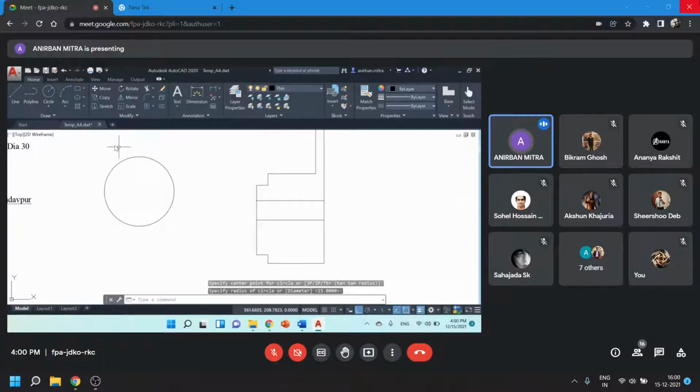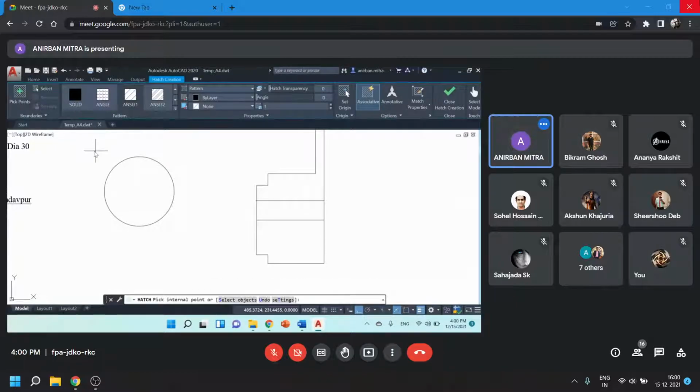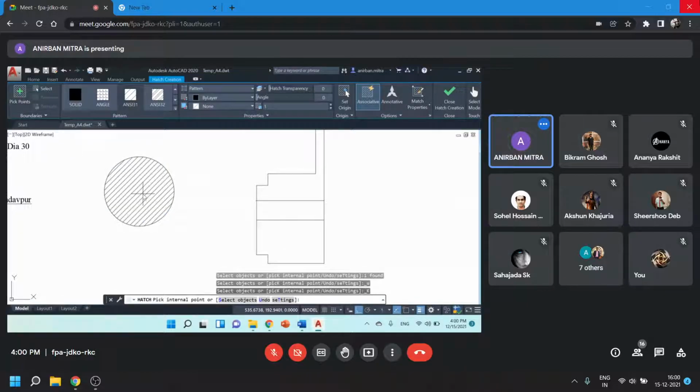If it is a simple figure like this, just a circle, then both will work. You can select the boundary or you can pick a point. And there wouldn't be any kind of difference between the two. But if it is a complicated object, then there might be slight differences between these two options. And you have just now seen how it differs from one another.